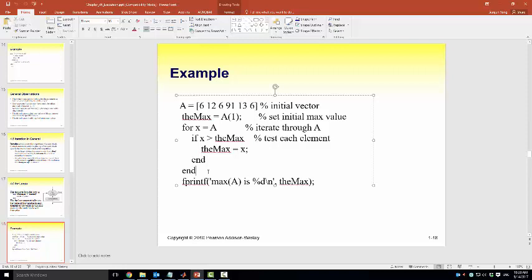Once the for loop is finished, max is the global maximum number. In this question, it is 91.